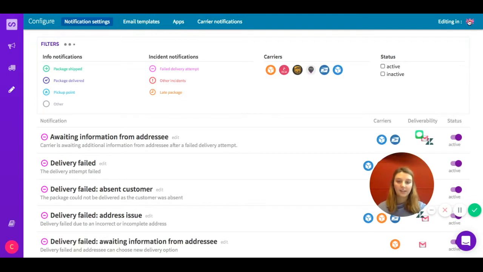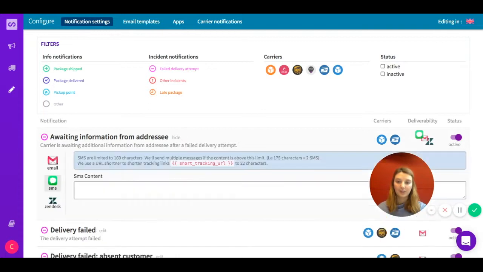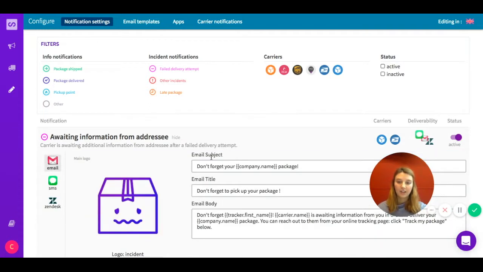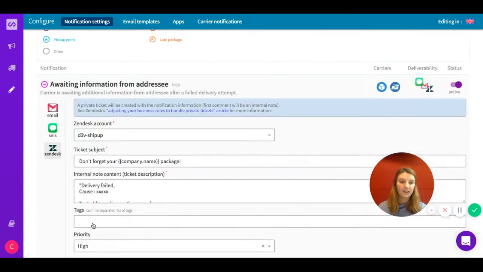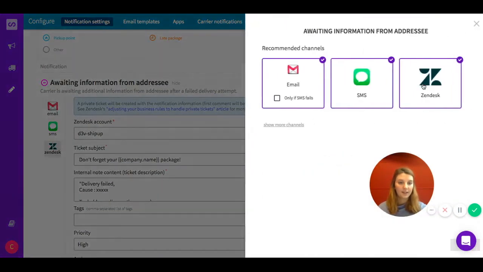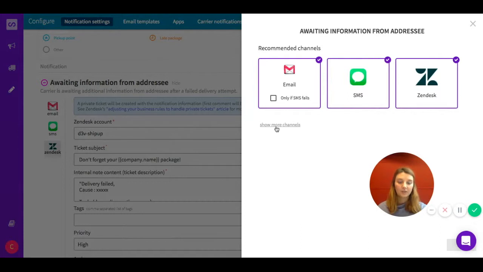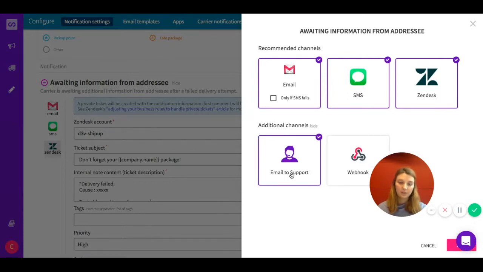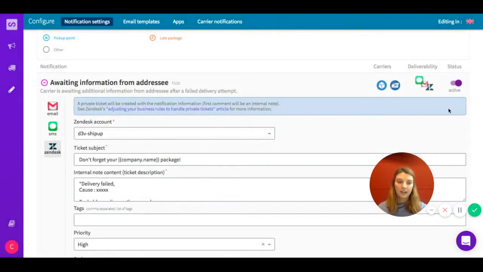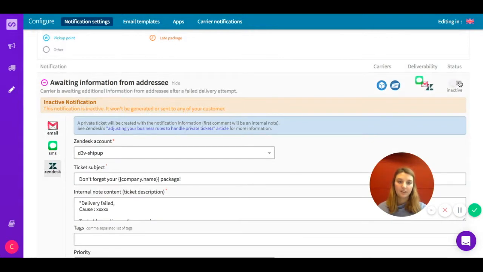Now we're going to go into notification settings. Here, I'm currently editing in English. So you can see, for example, with this notification, awaiting information from addressee. I can change my email subject, title, body. I can create a Zendesk ticket if I have Zendesk, which I have to enable here. And I can choose any channel I want, even adding email to support if I want to. I can let this notification active or inactive.